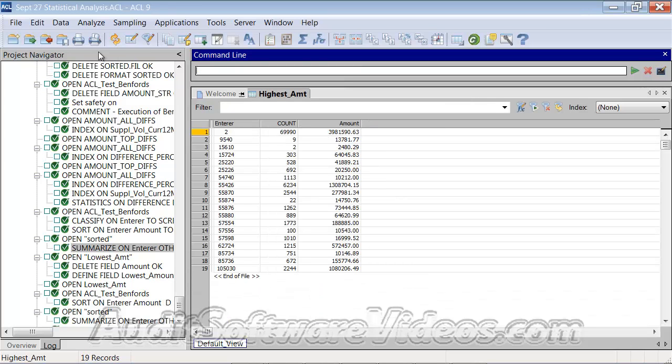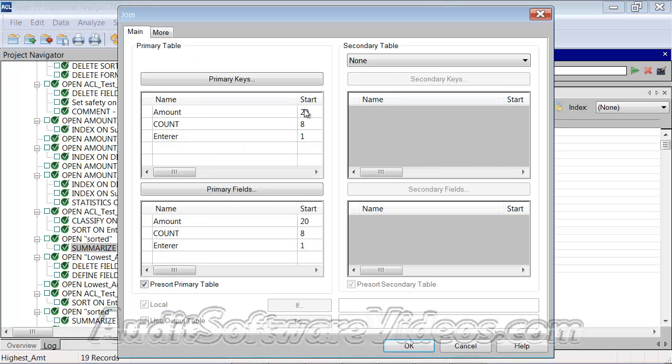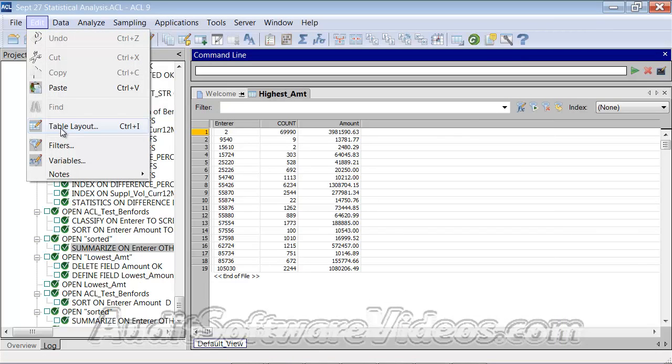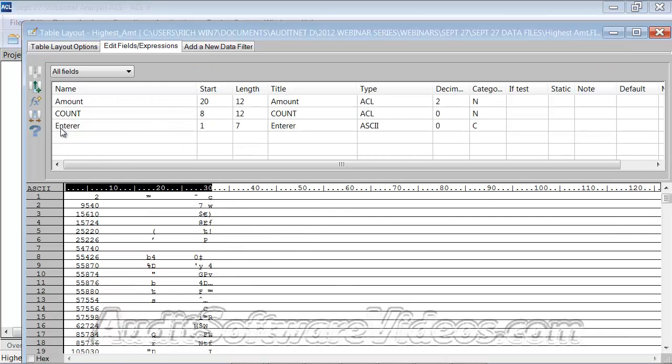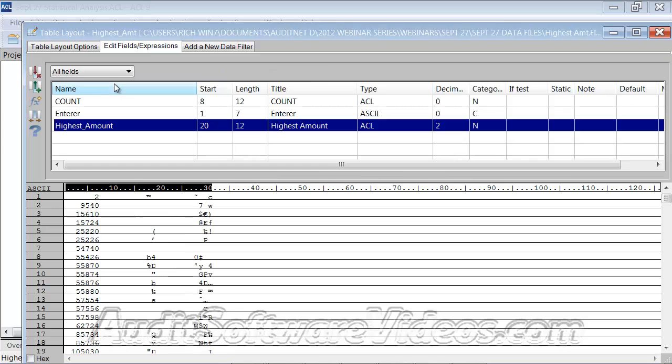So now that I have the highest amount and the lowest amount, I can join these two tables together. Actually, let me just, I don't know if I changed that. Let me just change this amount field here, and I'm going to change this to highest. Okay.